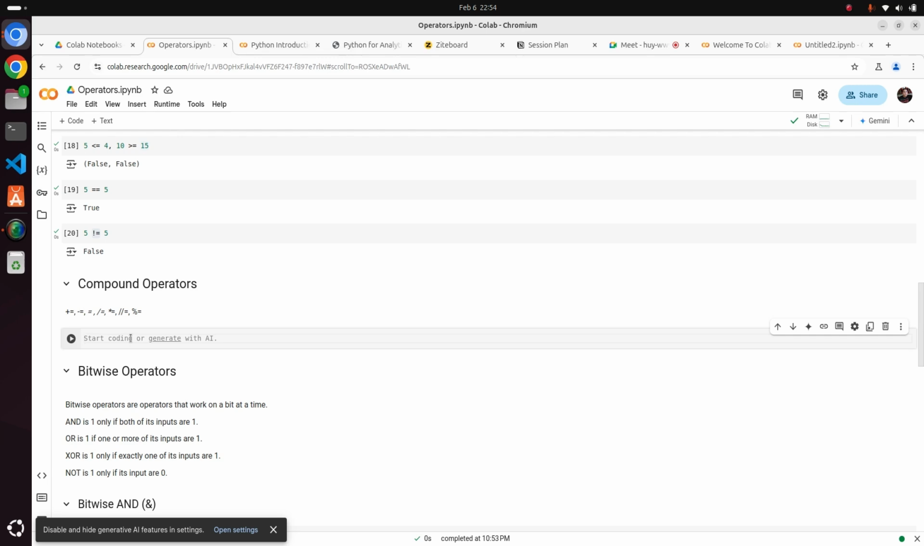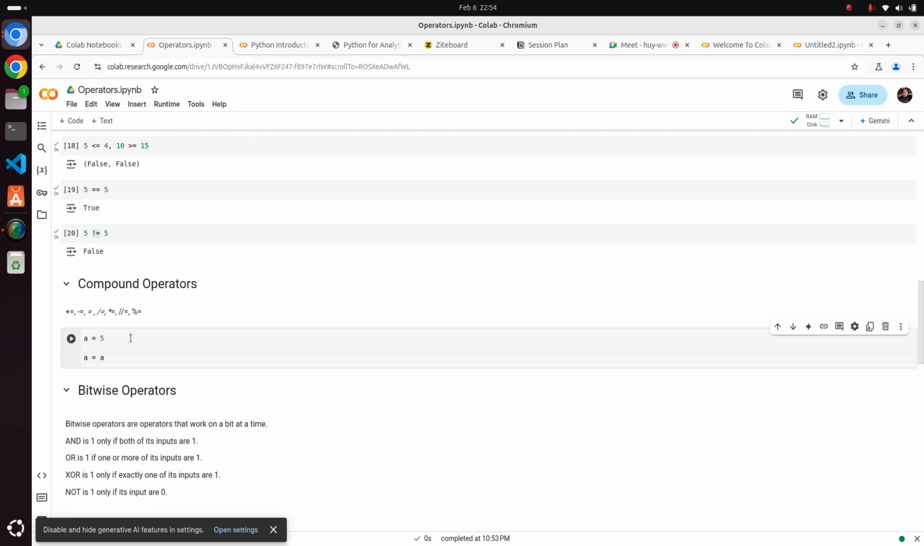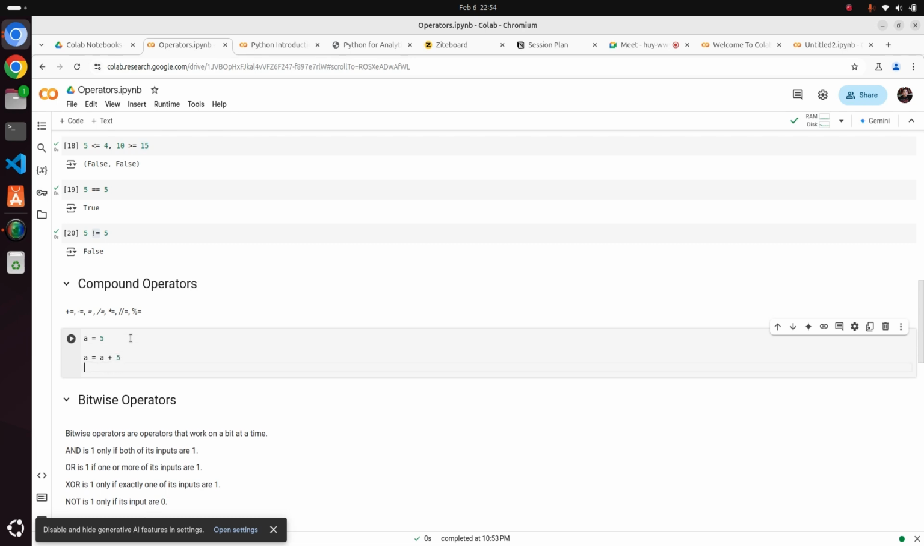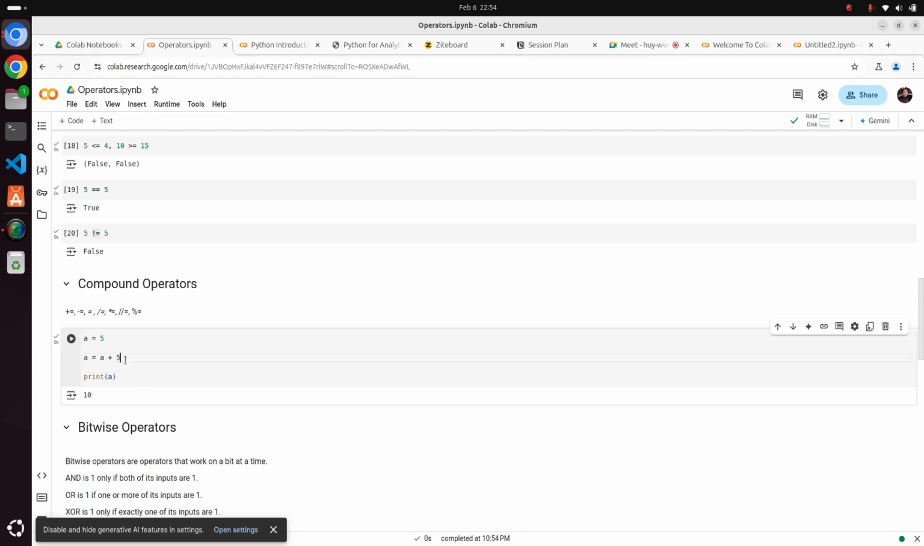Now for compound operators, suppose I write a is equal to 5. Now a is equal to a plus 5, then I print a, and the output will be 10. Instead of this, I put a hash, which means it is a comment. Now I will write a plus equals 6, just write 6 so that it won't confuse you. A plus equals 6 is equivalent to a equals a plus 6. You can also write it this way.